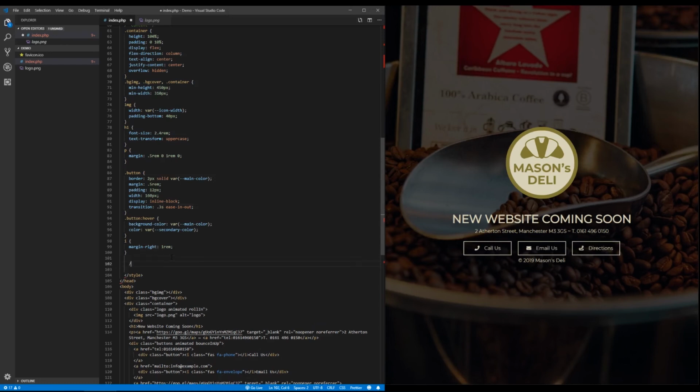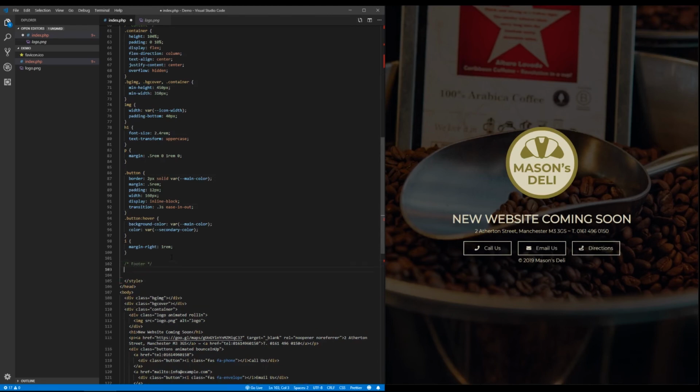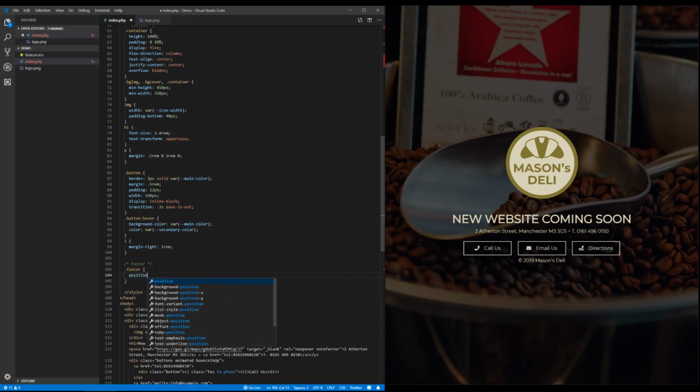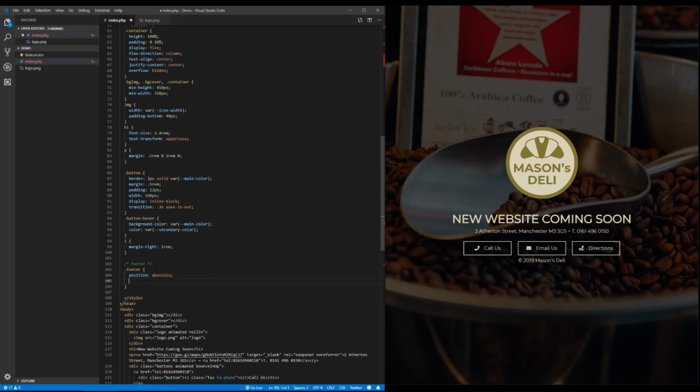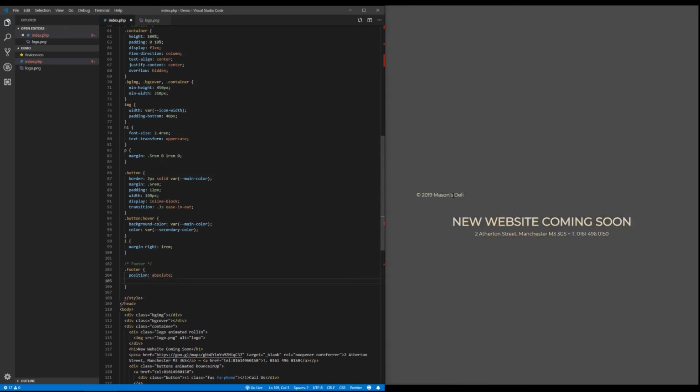Okay, so let's move on, because this tutorial is going on a bit. Let's move on to the footer. At the moment, the footer is just where it is underneath those. We want it to be at the bottom, and we want it to be fixed on the bottom as well. So the way we do that is we give it a position of absolute.